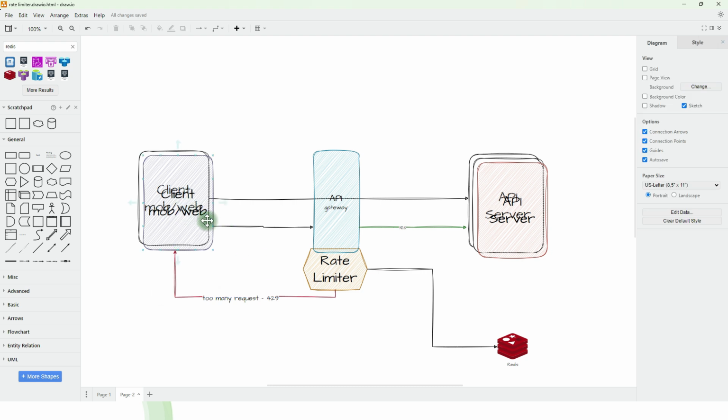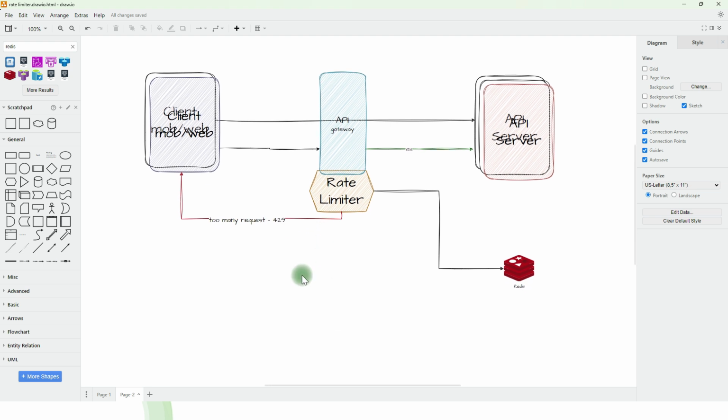Okay, so if the rate limiter allows that request, it will be served. If it is not allowed, it will be rejected as too many requests. The client will get the notification with the 429 HTTP code, too many requests, and the request is declined. When the API gateway is declining that request, it actually has two options.